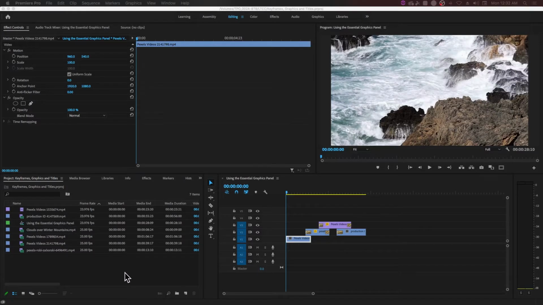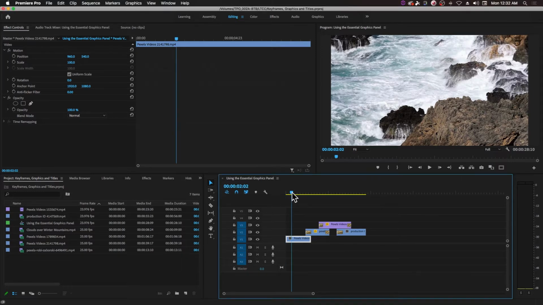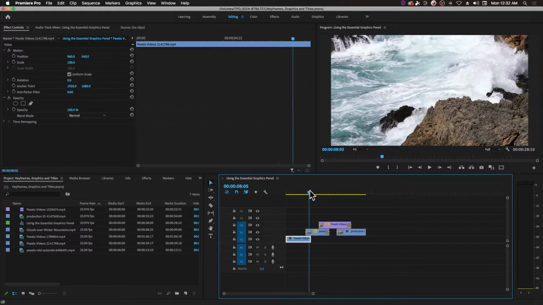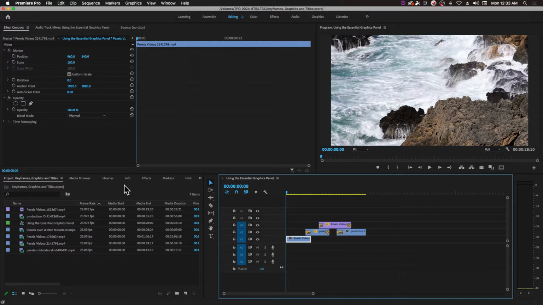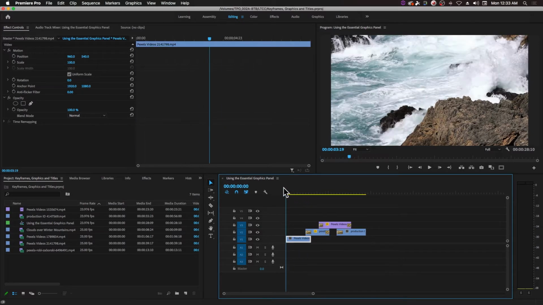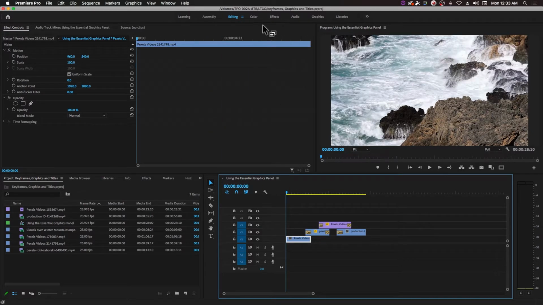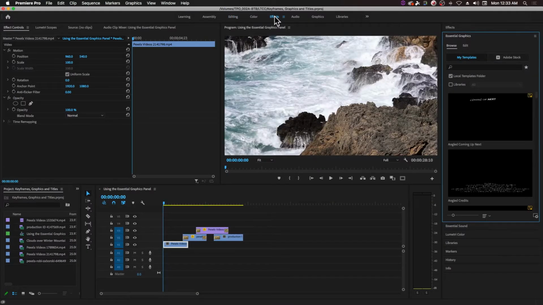So today we're going to talk about the Essential Graphics panel. And you'll see that I've made a little sequence here with some stock video that I found on Pexels. And so if I want now to maybe put some titles over this, let's head over to the Effects workspace. You see the Essential Graphics panel has come up here for us, and it's got two tabs here, Browse and Edit. And the Browse tab comes up by default, I suppose.